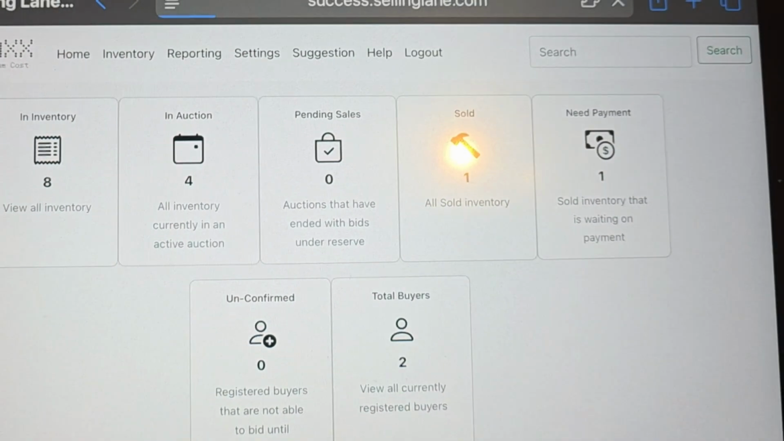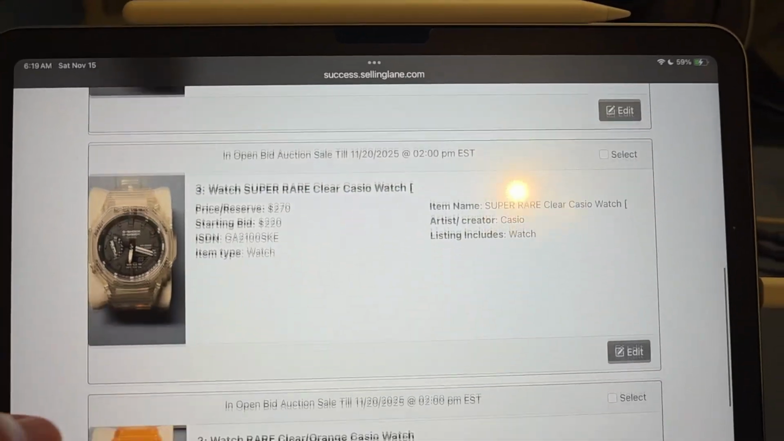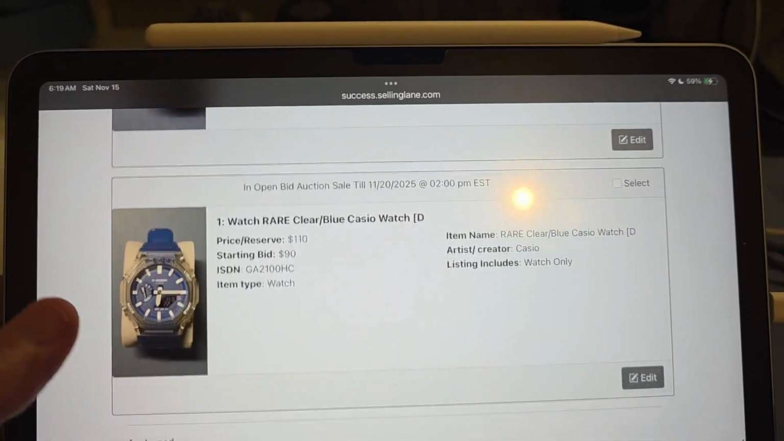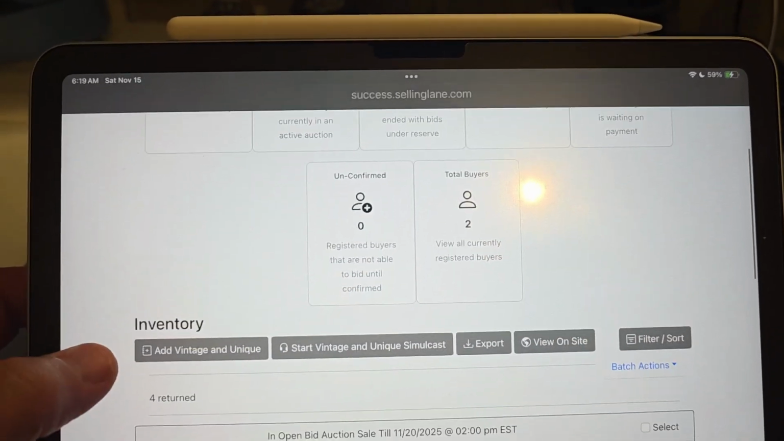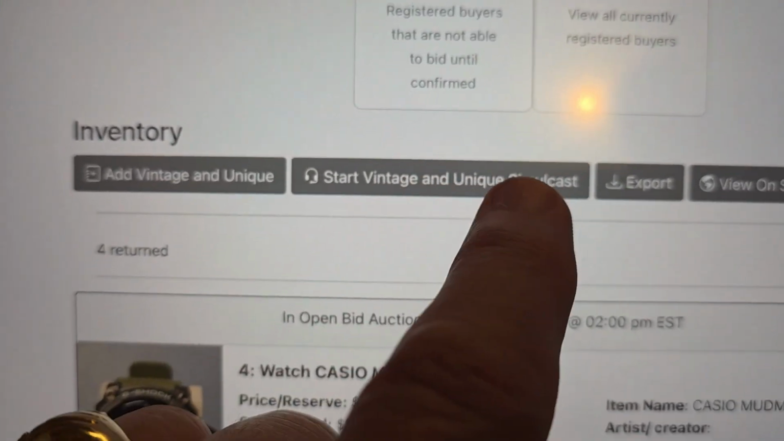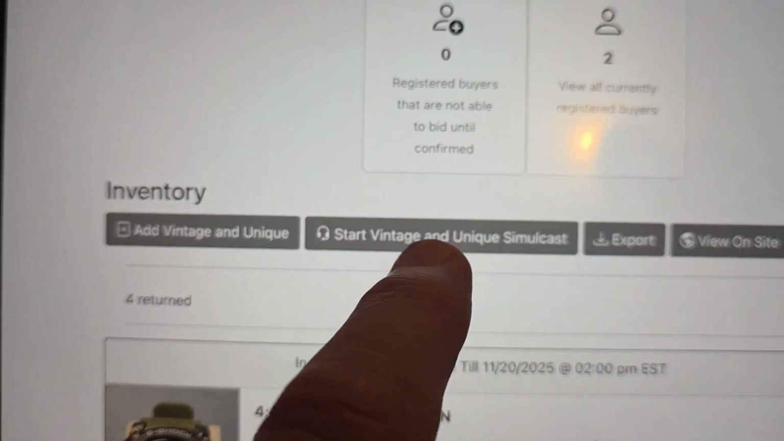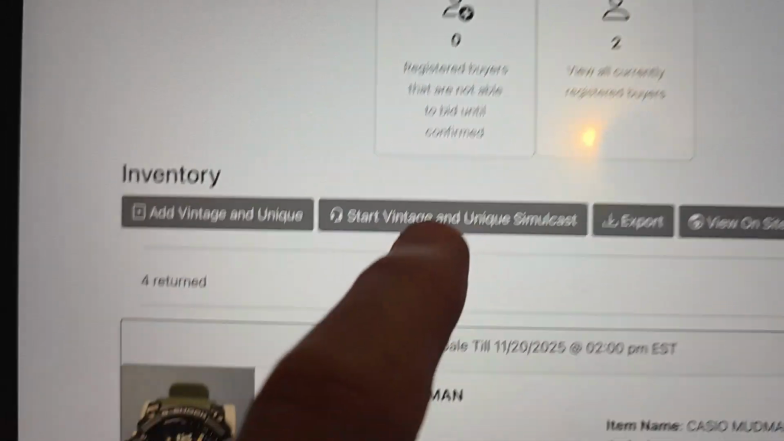Alright, we are ready to start, so I'm going to hit the auction. I've got the 4 items in auction, and when I click that, you can see when I scroll down, there's my 4 items ready to be broadcasted. Pretty great. So the thing I'm going to do is zoom in on this little button right here that says start your vintage and unique simulcast. And again, that could be your own brand. It might say, your vehicle simulcast or whatever.